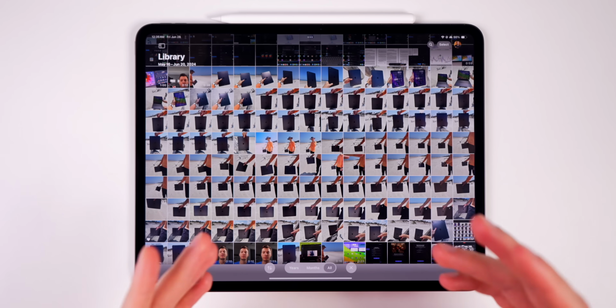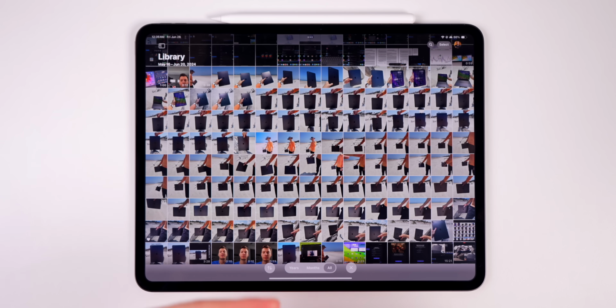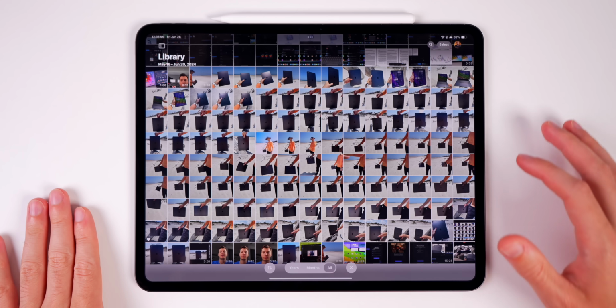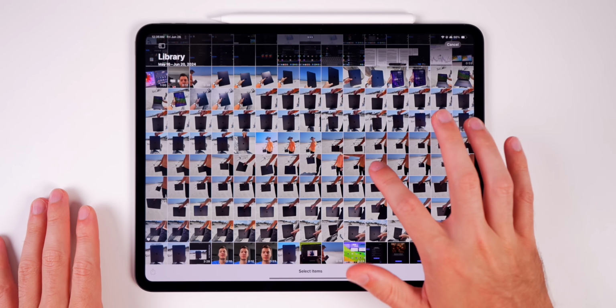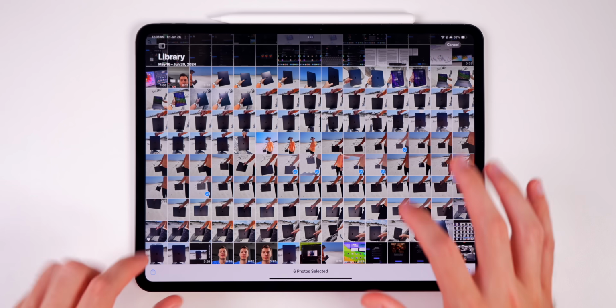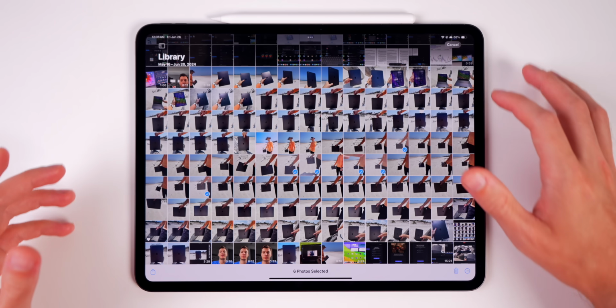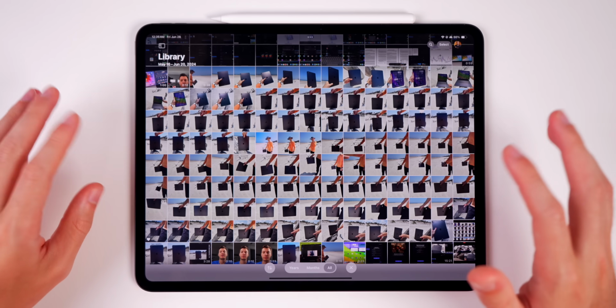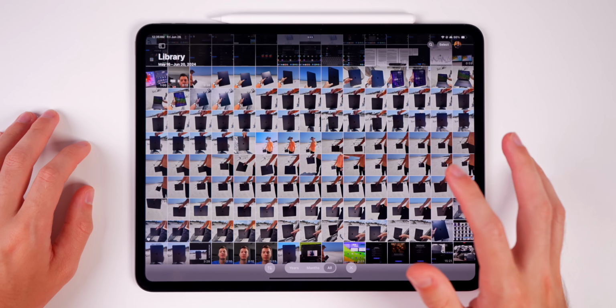Okay, so if you want to select multiple photos to send to somebody in a message, or if you have multiple photos that you want to move to maybe the Files application, most people would just go to select right here and then select the photos that you want to send and then tap on the share icon and then click on the application. That's just a long process. Instead, there's a much easier way to do that.